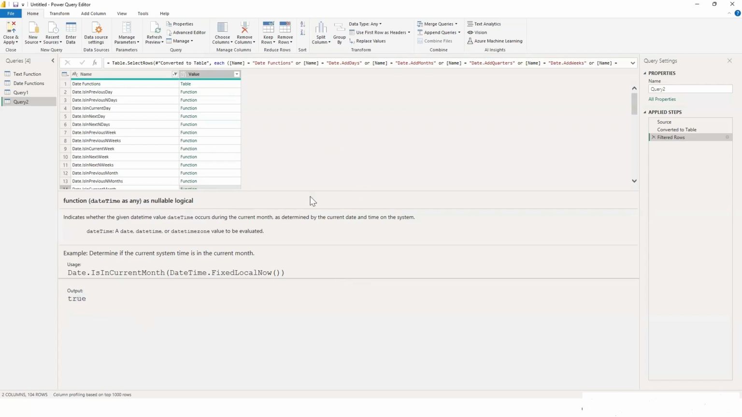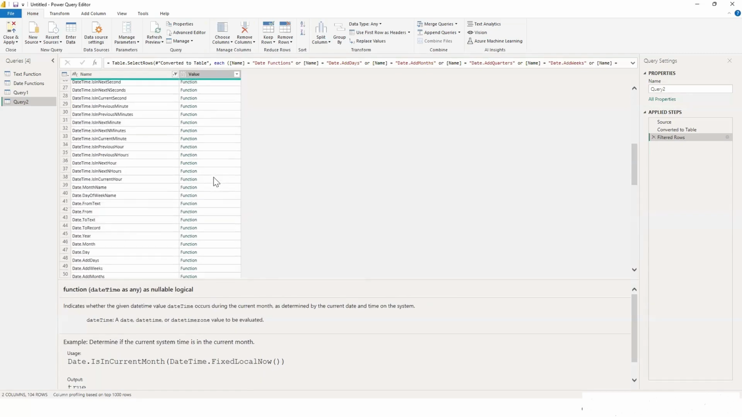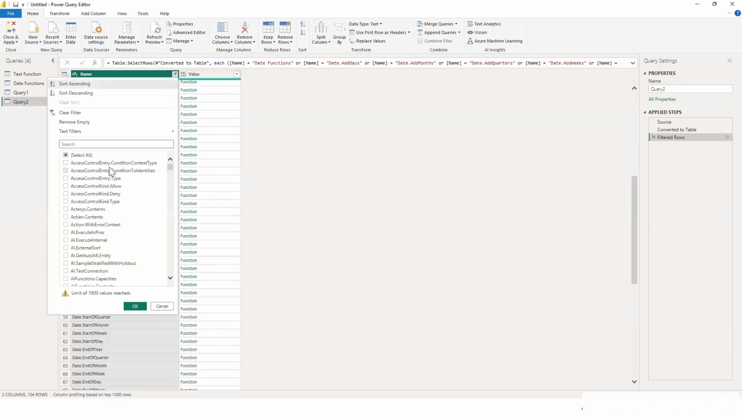So this is how you can learn about all the M codes that are present over here in Power Query. There are more than 900. So covering all of them in this particular video is quite impossible. That's why if you want to learn something more about them, you can directly click over here in the filters and you can filter any M code based on your need. So I'll remove this filter for now.